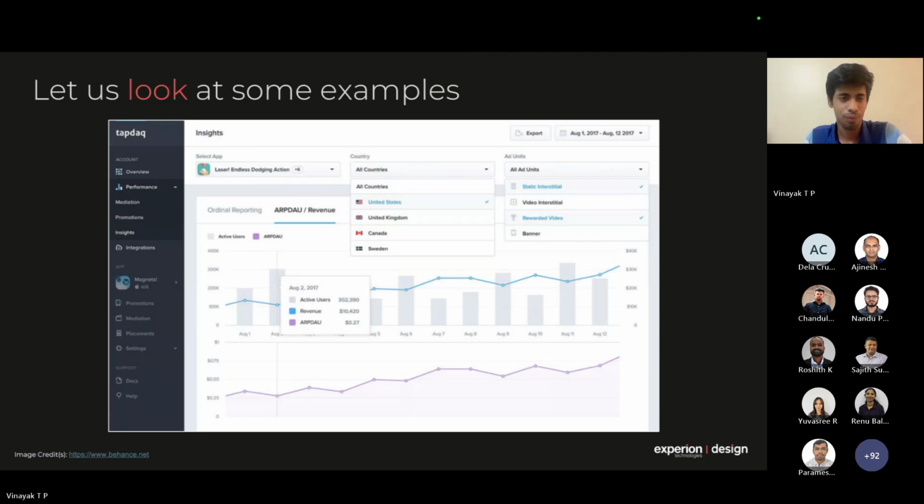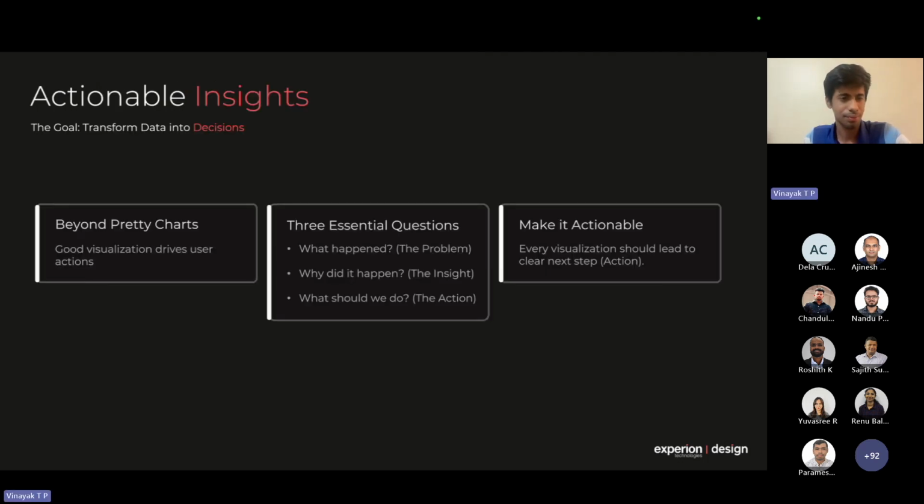So we'll move on to the next principle, which is actionable insights. This is where we transform data into decisions. The main three questions we need to answer are always about what happened, why did it happen, and what should we do. When we find answers to those questions, it's like going beyond a pretty chart and transforming data into decisions, which can obviously lead to actionable steps as well. So we'll go into a real world example related to it.